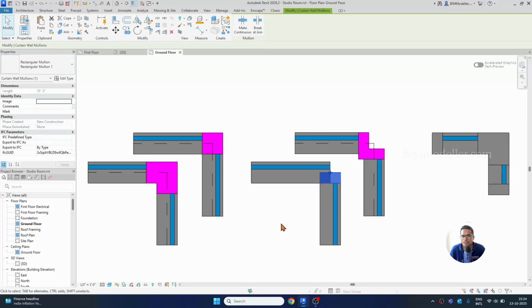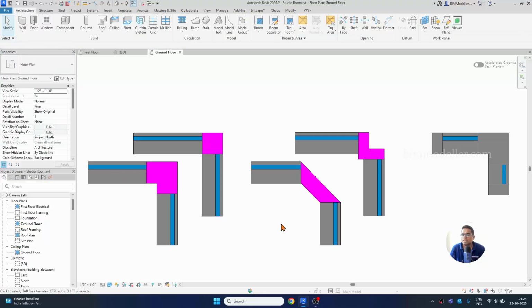So I hope this tutorial helped you, and you learned something from it. Do stay tuned. Tomorrow I'm going to create a mullion family, and I'm going to add that into the curtain wall, and we'll be discussing that as a long tutorial.